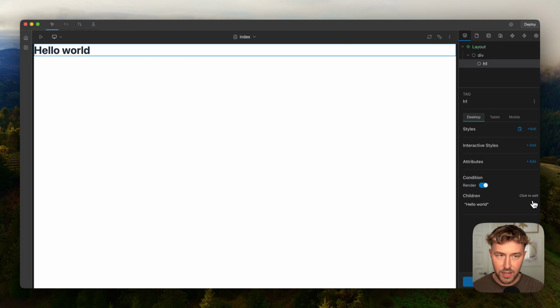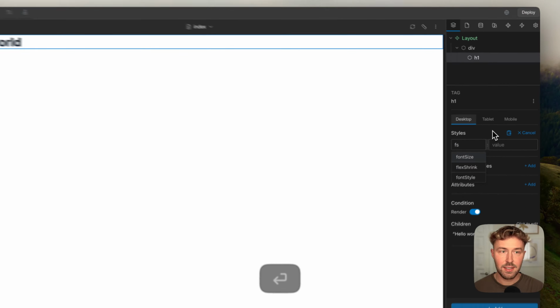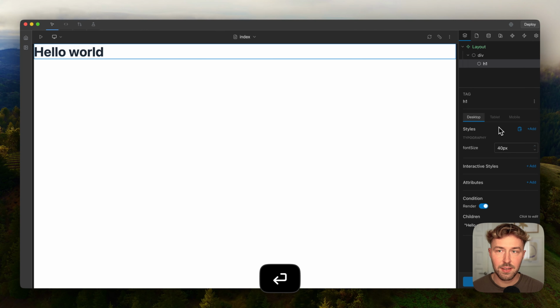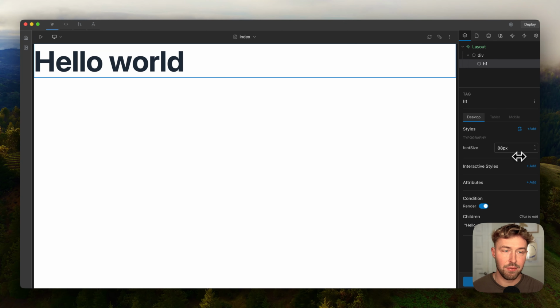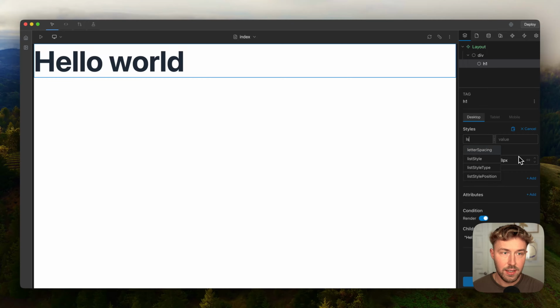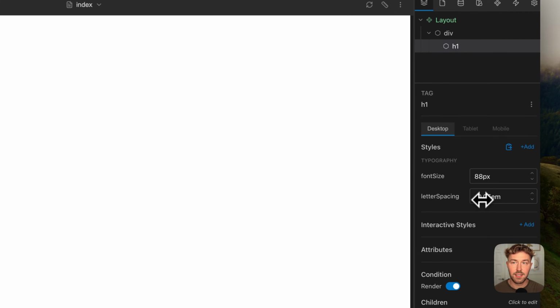If I would like to start adding styles, I can click here Add, or I can use a shortcut: space, fs, enter, 40 pixels. So this way I added the first style. If I would like to resize it, I can hold Option and drag this style to the correct value I would like to have. And when I want to add more styles, I just type space, letter spacing, for example. And this way I'm adding next styles.